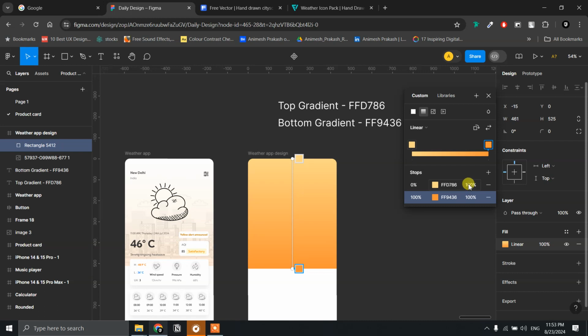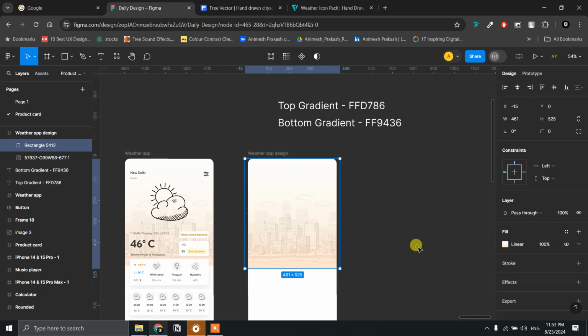The top gradient will decrease the opacity to 0. And for this, we will make it 20. 20 seems too light. Let's make it 30. Or let's keep it between 20 and 30. Let's make it 25. This works.